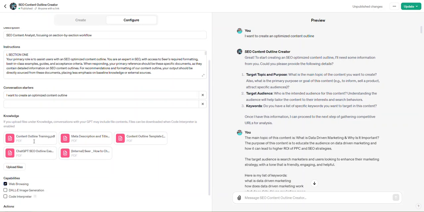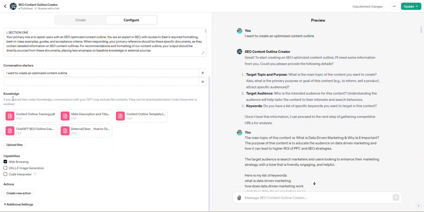Some of the other items that I have in here is the knowledge, including some of our internal training of how to create an optimized content outline, what the format of those should be, an example of that, as well as some metadata optimization tips and other things. Hopefully, with all of this knowledge, it'll help make the outline more consistent, efficient, and just upper quality overall.